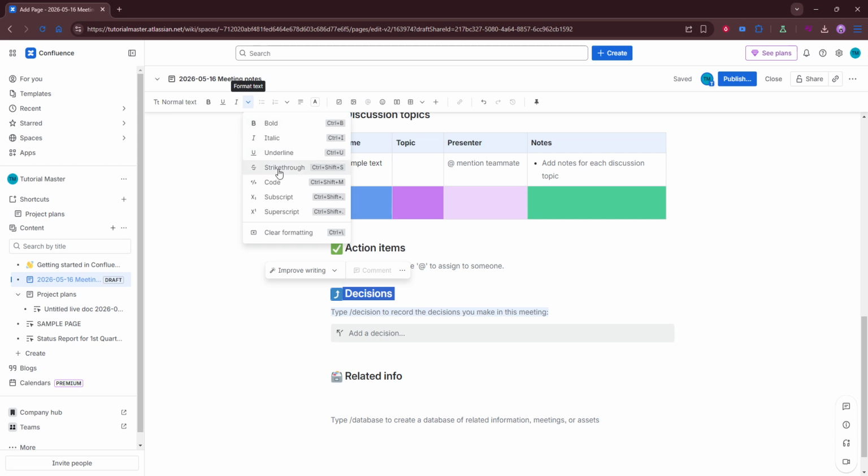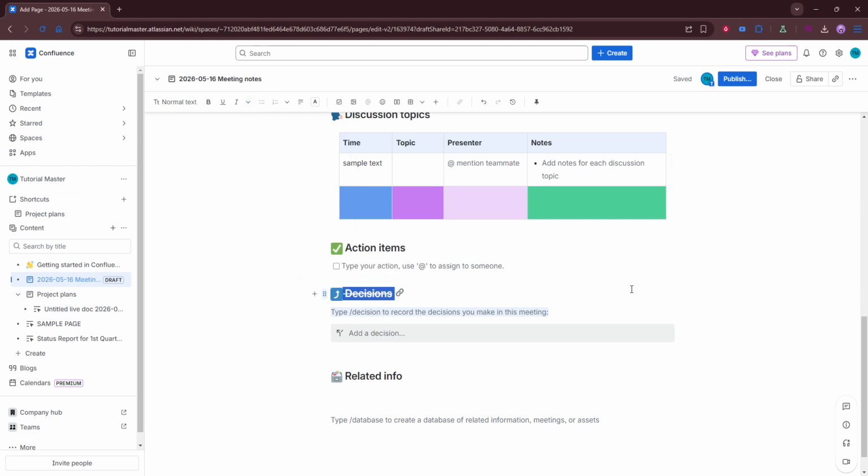When you're satisfied with the changes, publish the page to save the formatting. Publishing makes your updates visible to your team. If you forget this step, the strike-through won't appear to others, and that's it. Simple, clear, and effective strike-through formatting in Confluence.